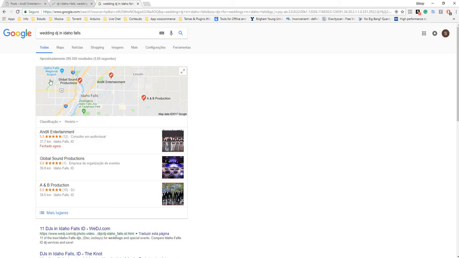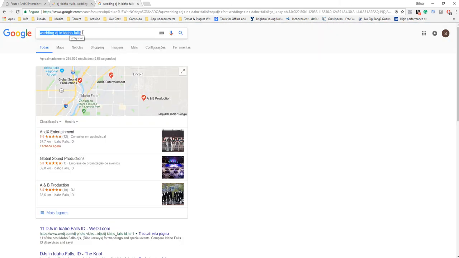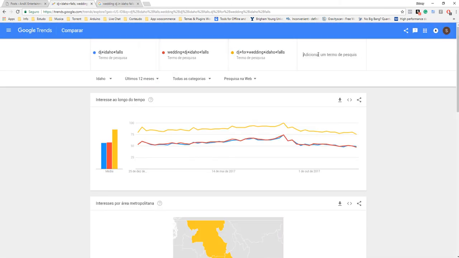All right. So we see that this is one of the best keywords possible. And let me see, wedding DJ Idaho. So it's just missing in Idaho Falls. So I'm gonna do that and see if that's a better keyword.